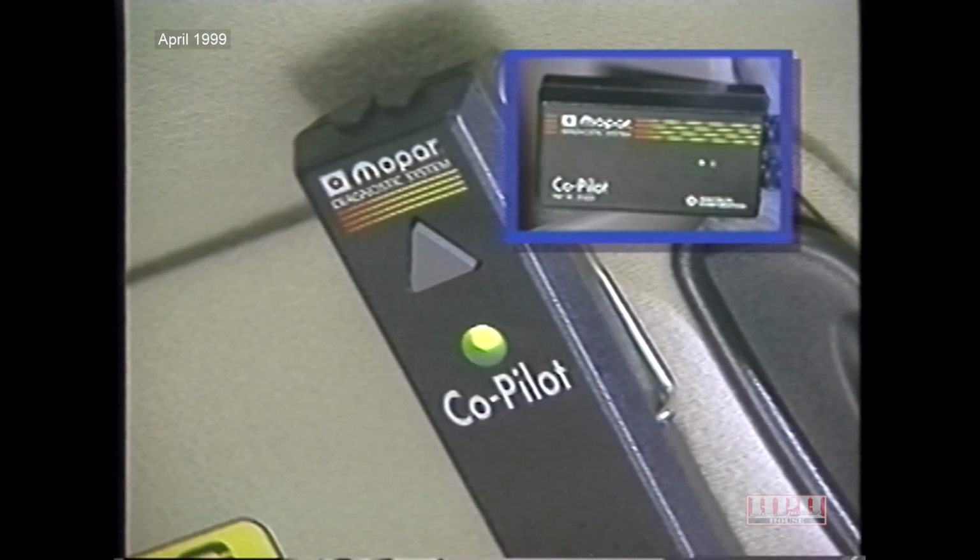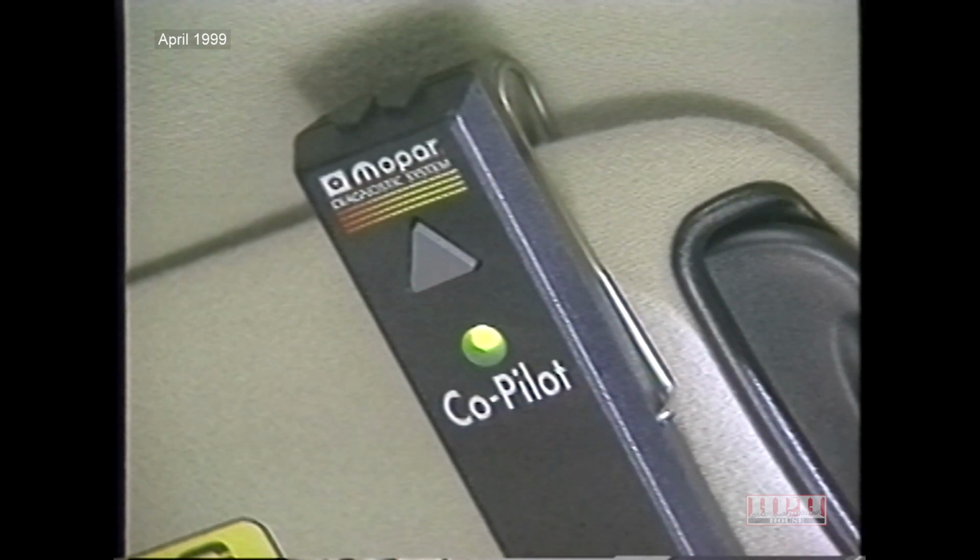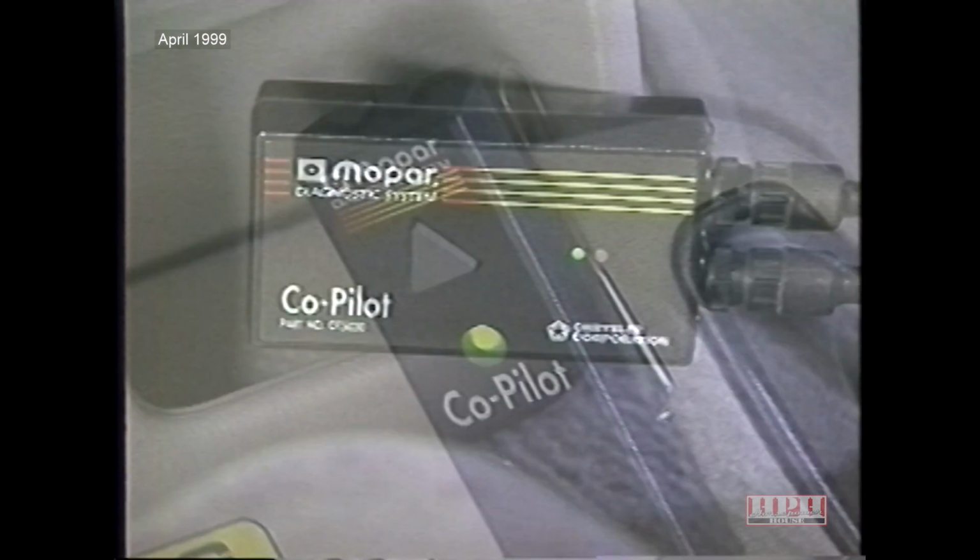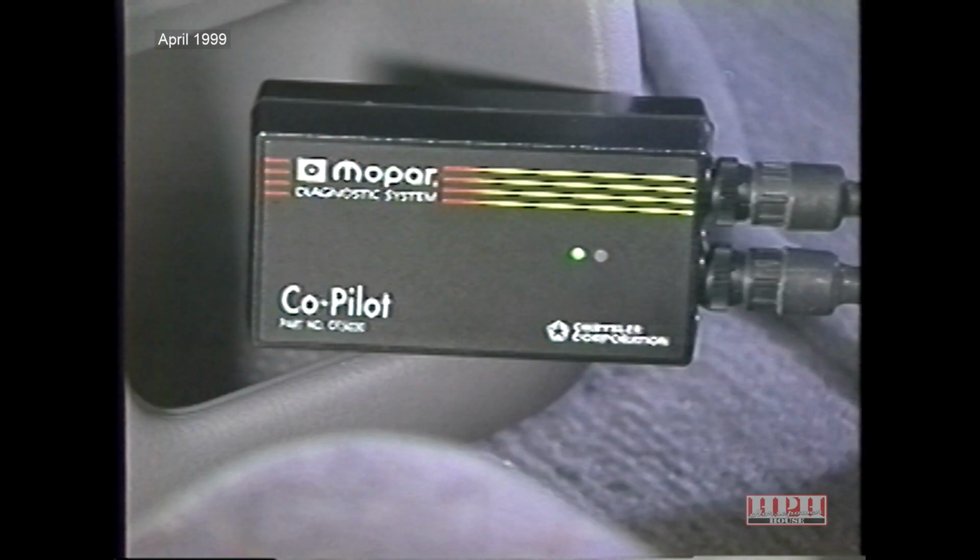While data is being recorded, the light on the trigger will flash at the same rate as the green light on the Co-Pilot. After the recording is made, the light on the trigger will be on, while the green light on the Co-Pilot will flash, indicating a stored recording.